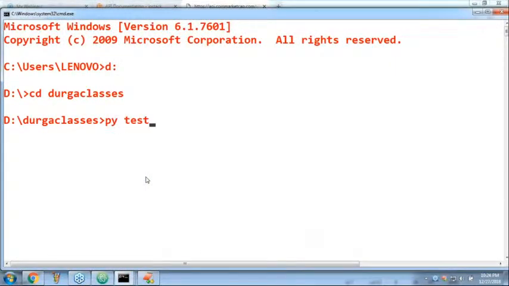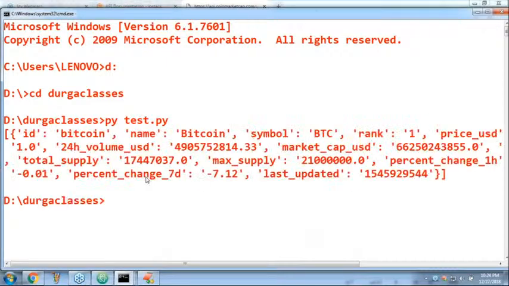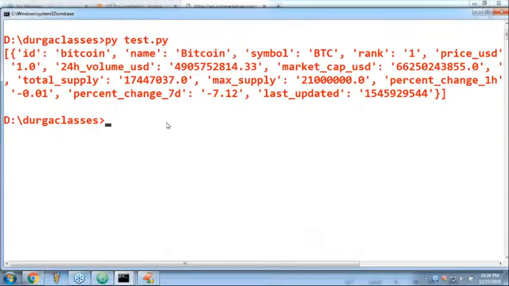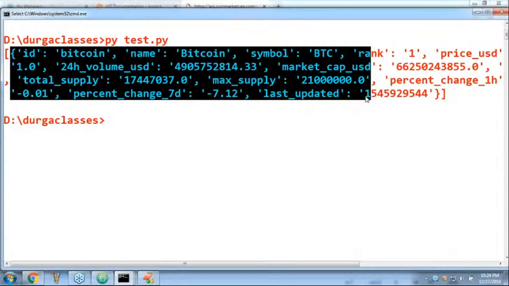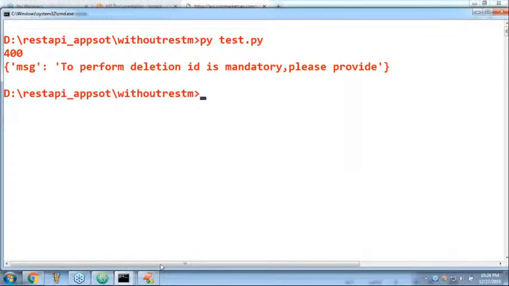Py test.py. Sir, it is our regular application. Can you please cross check? It is JSON data we are getting. This is the JSON data we are getting. It is the list of records.